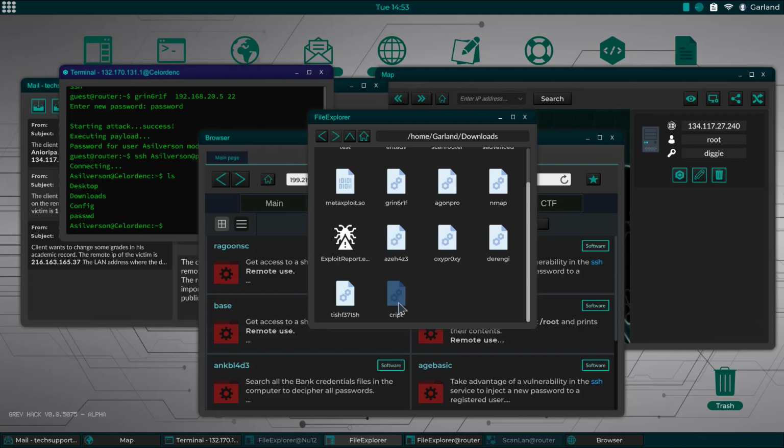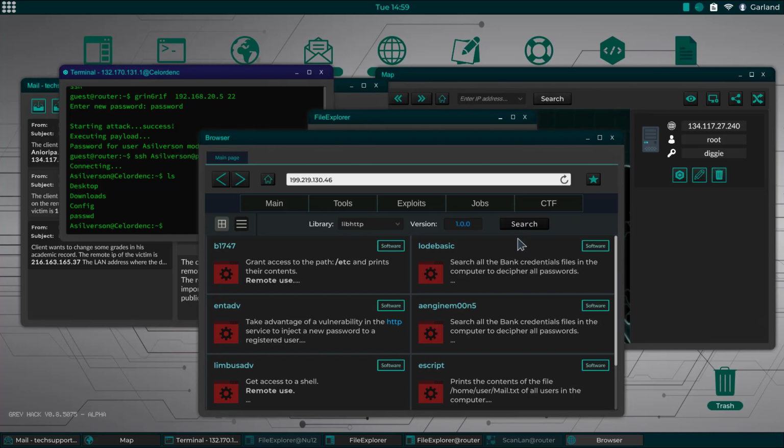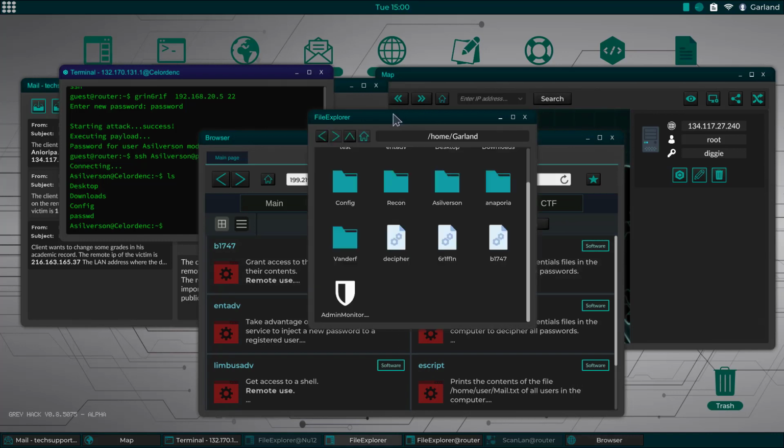Was it this one? Let me go home. I think it was this one. B7. I can't remember what it was. So we'll have to go to, I think it was HTTP search. It sure was. And it says it prints that. Hopefully they're listening on that port.